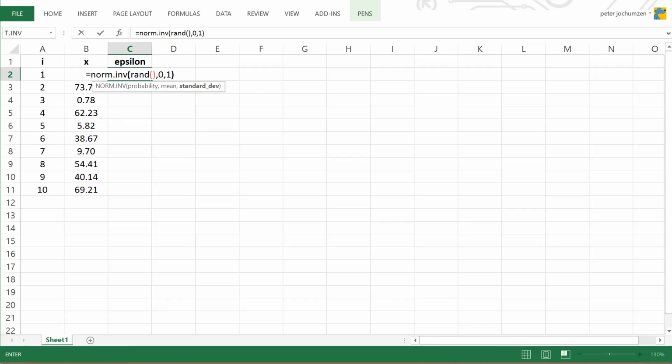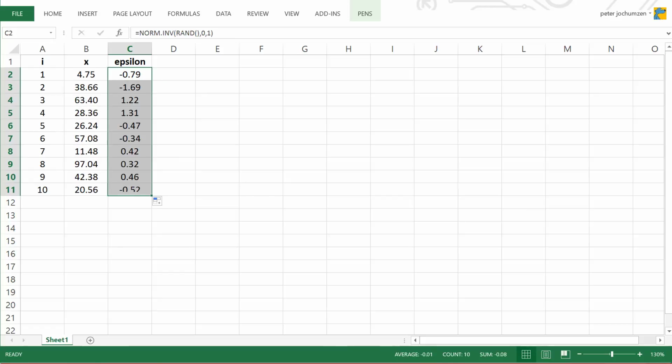So if I put 1 here, hit enter, copy this down. Now since I've copied this down, there is a 1 also in C3, and there is a 1 in C4 and a 1 in C5 and so on. So these are all drawn from the same normal distribution, the same standard normal distribution. So these are homoscedastic errors because they have the same variance 1.